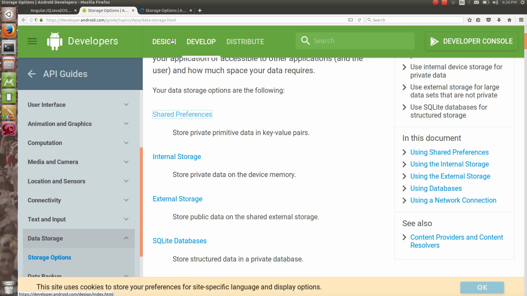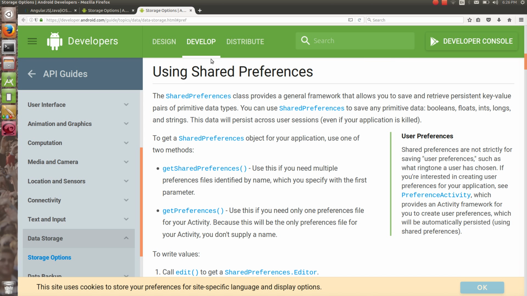Let's see what we mean by shared preferences. The SharedPreferences class provides a general framework that allows you to save and retrieve key-value pairs of primitive data. Save and retrieve what? Key-value pairs of the primitive data. Now, primitive means what? Boolean, char, float, double, int, short, byte, string. Likewise, these are the primitive types.